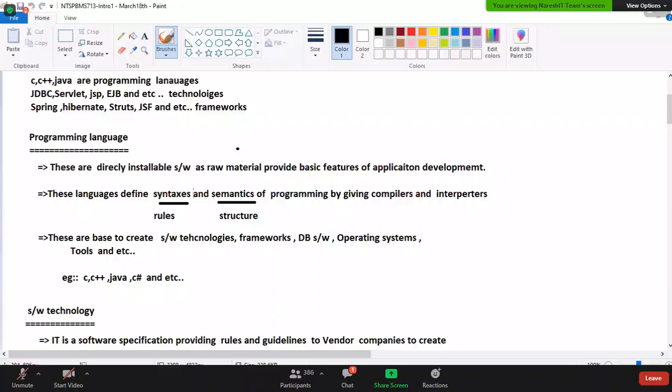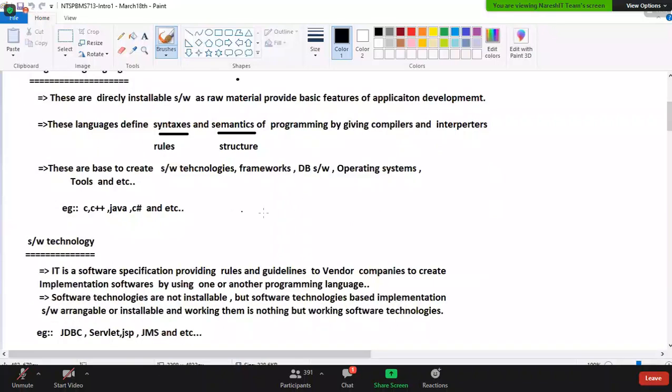Programming languages define syntaxes and semantics of the programming by supplying compilers and interpreters. Syntaxes means rules, and semantics means structure. Because when you compile Java code, it will check not only syntaxes, it also checks the structure of the code. Programming languages are the base to create everything in this world, especially in the software domain, like technology, framework, database, software, operating system, tools. Everything is created based on one or other programming language.